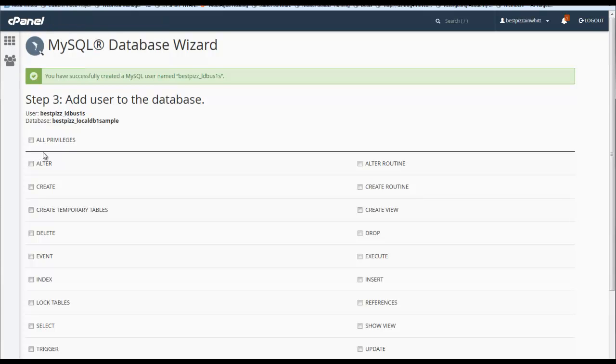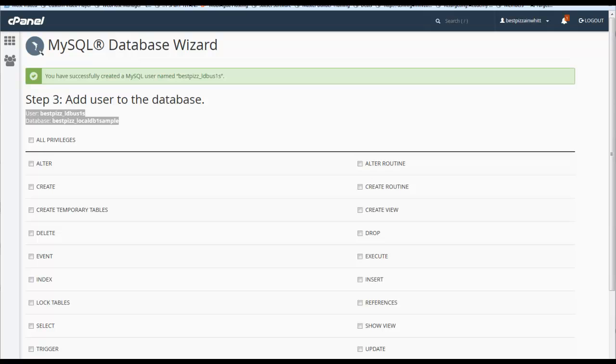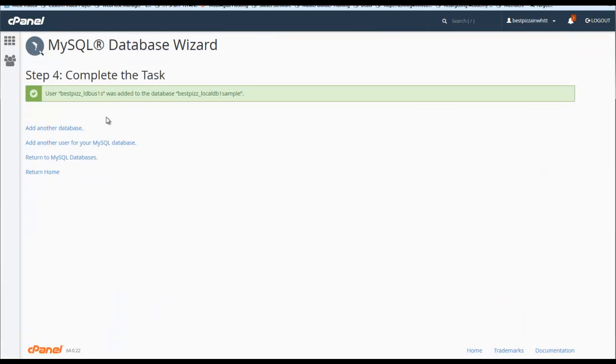All right, and then the last step, and this is what I need to note right here. I need to make sure I have this information for my script. So I always just kind of put everything on a notepad while I'm working. Okay, put your password in there. Don't forget your password. You also want to click all privileges, hit next step, and that's pretty much it. Right here, my user was added with all privileges. Okay, so that's pretty much it.